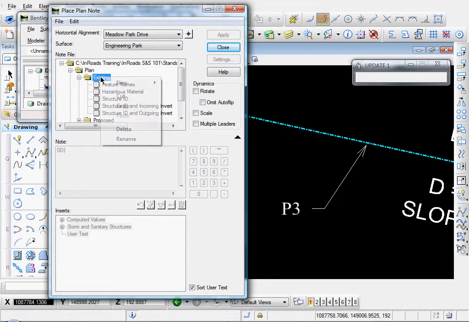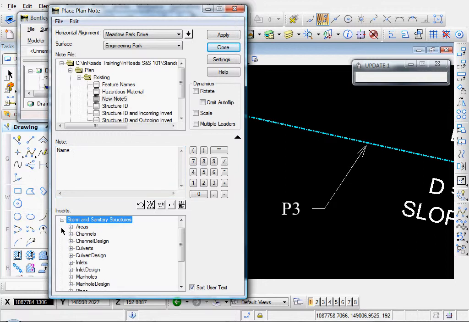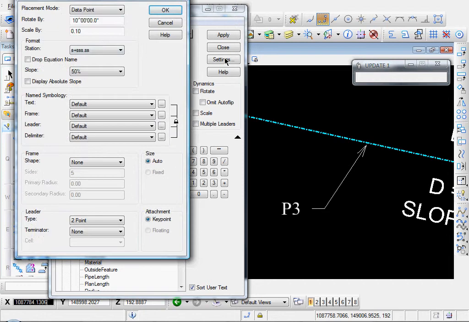Okay, now let's create our own custom drafting note. I'll go up here and click on this folder, right click, select new, note, and I'm going to label, let's call it name equals, and then let's come down here, expand the storm and sanitary, and we're going to label our pipes. So let's come down to pipes, let's come down to ID, double click on ID, and you see the ID shows up. I'll hit enter, and let's label the material equals, let's come down to material, double click on that, and material shows up.